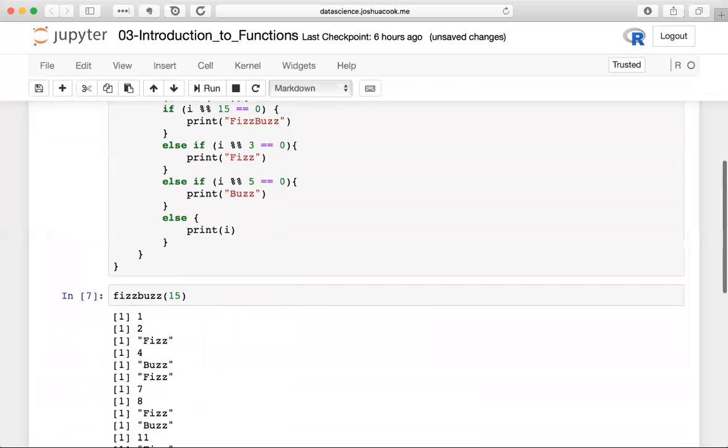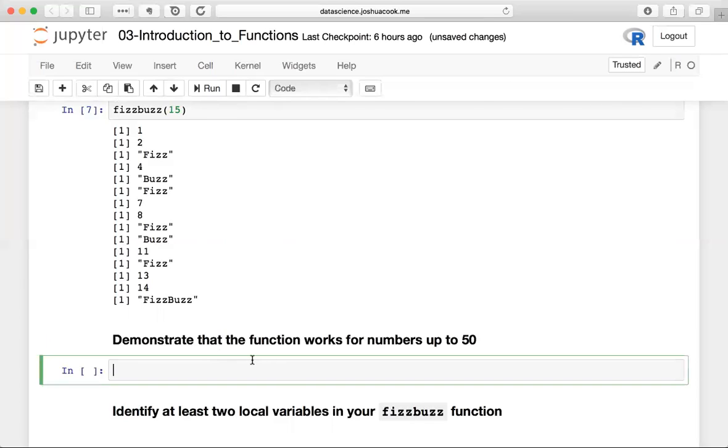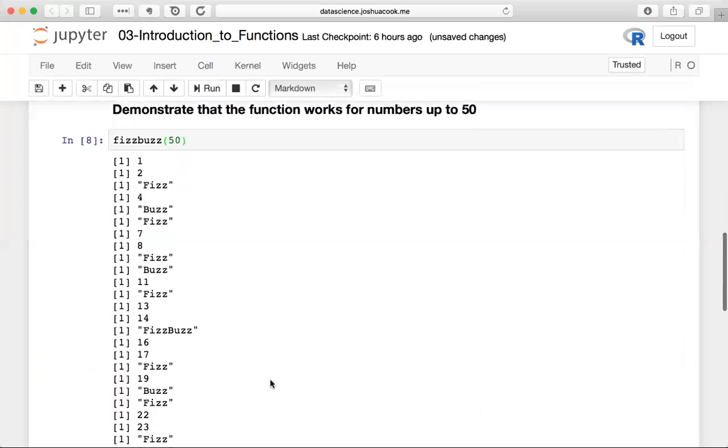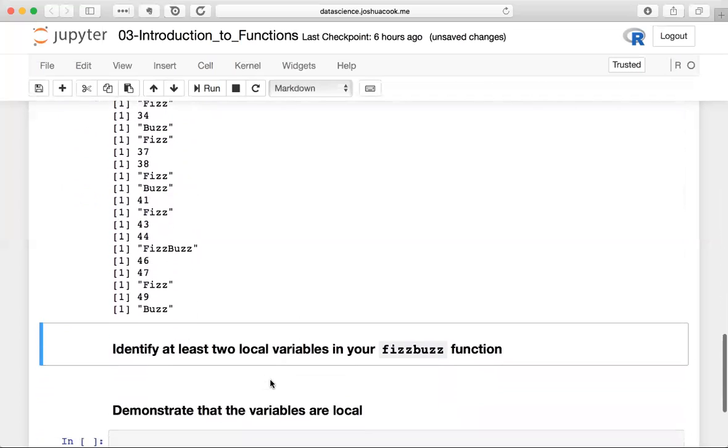Looking good. So the instructions here say that we should demonstrate that it works up to 50. So let's do that. Fizzbuzz 50. And there it is. That is what we expected to do.